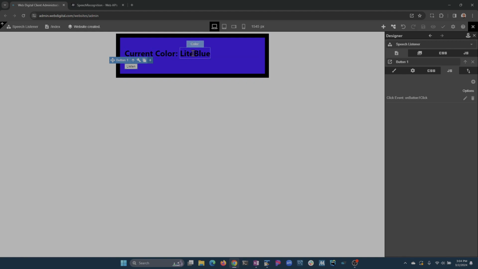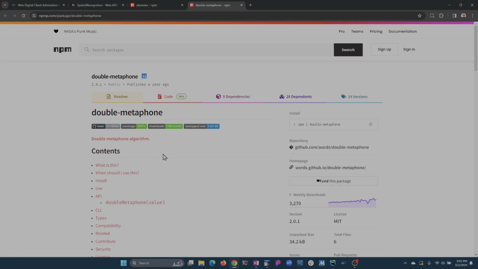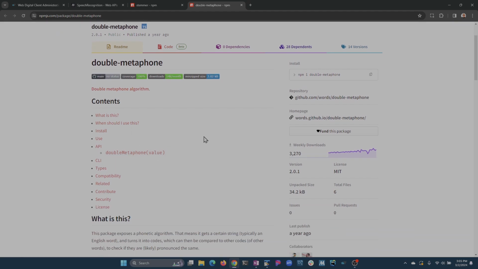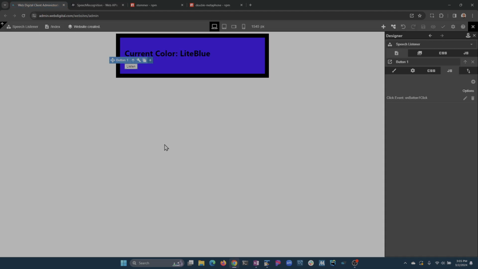So there are a few ways around that. Unfortunately, this kind of error in detection happens in every library that you can find. There are a couple of libraries that can help you: Stemmer, Porter Stemmer algorithm, and double metaphone. So these basically look at the phonetics of what's been understood and compare it to what you're expecting. And with that, you can actually get pretty accurate in terms of command recognition.